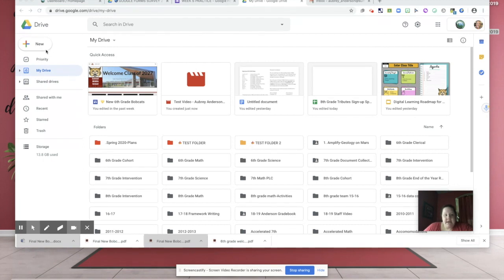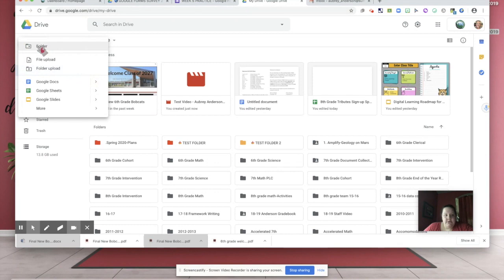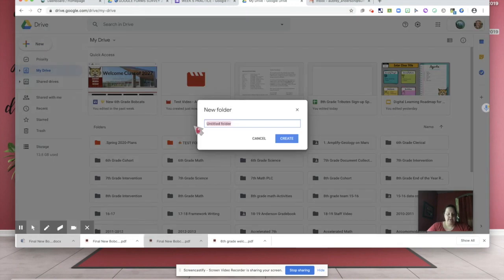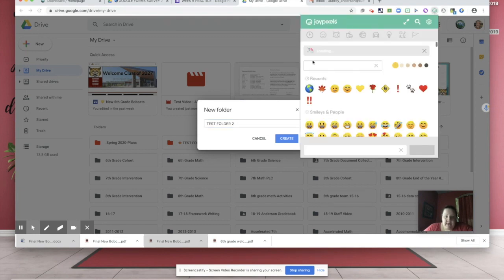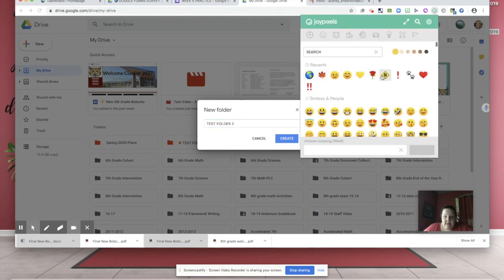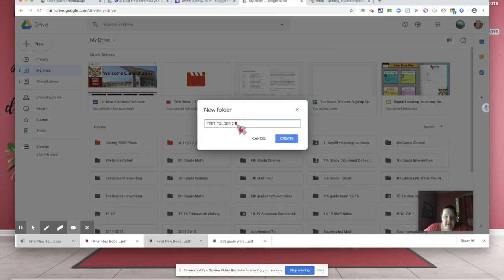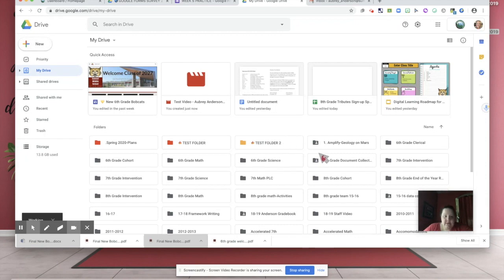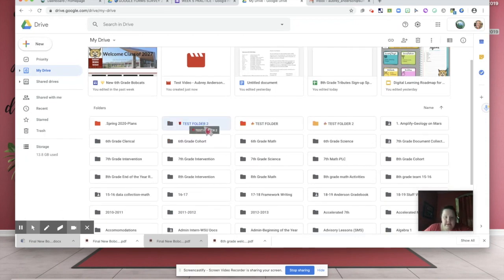So, to create a new folder, you go to New, Folder, and title it Test Folder 2. If you wanted to use emojis, you would do that first, or second, and then use, let's go with the rose. And then if I wanted to move that so that it's in front, I just select it, cut, paste, create. And there we go. So here is my test folder. You'll notice it now has that rose emoji with it.